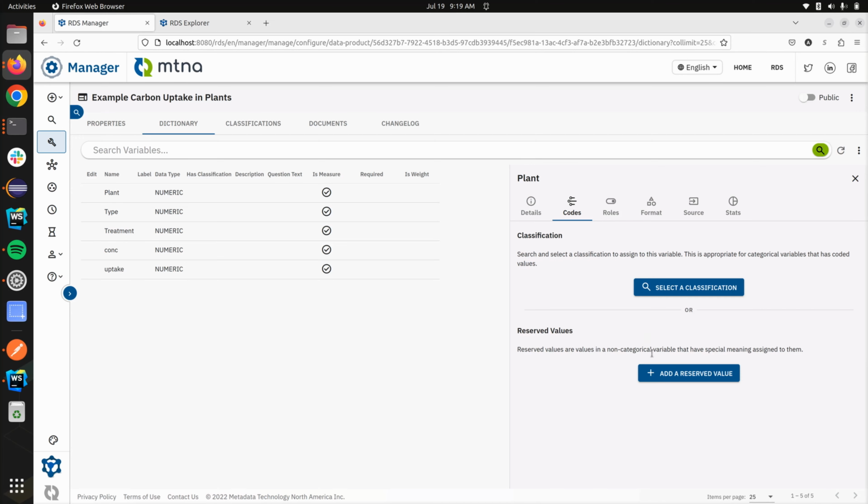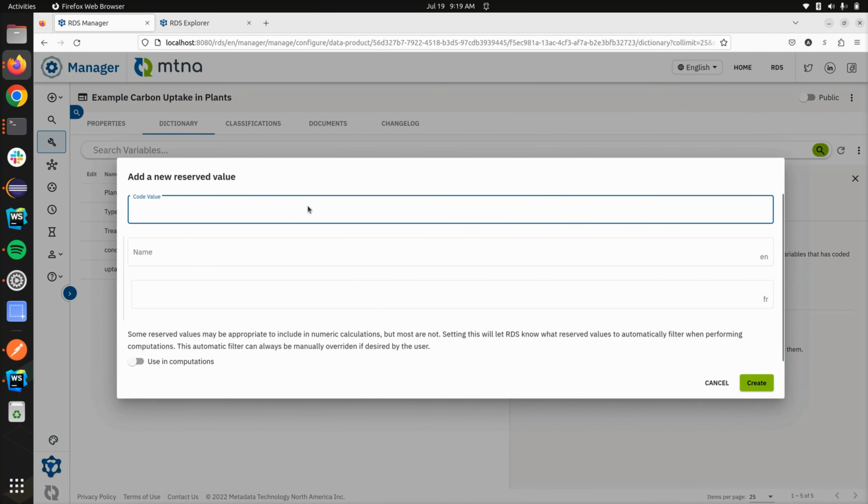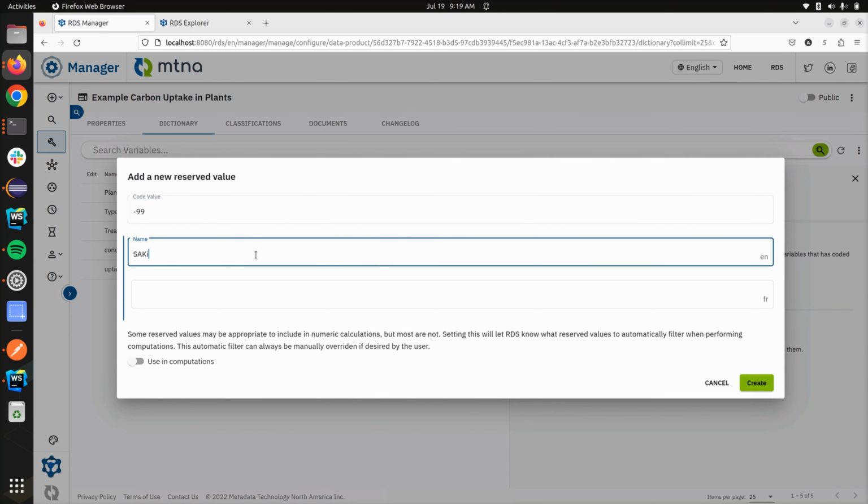So if I wanted to add a reserved value, I could come here and say -99 is my value, and this was a skip, and I can create that. Now we have a flag down here that asks if we want to use this in computations.